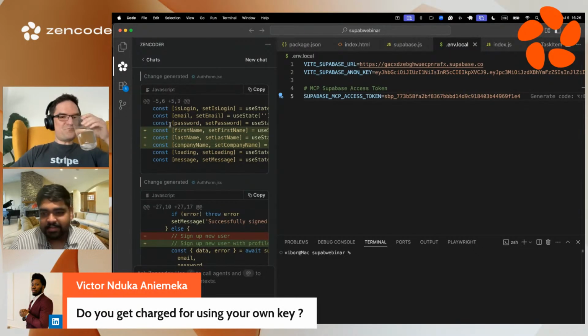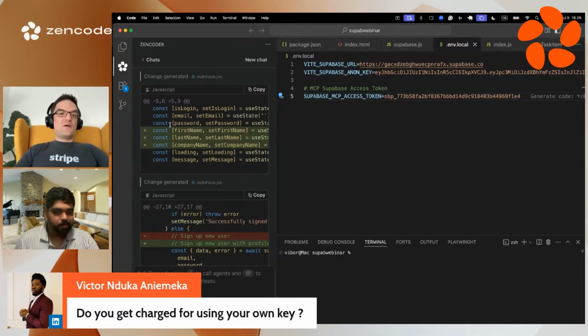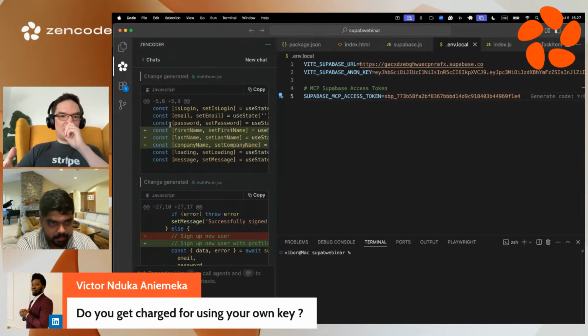Victor has a question about: do you get charged for using your own key? Well, you get charged by your LLM provider, but Zencoder does not charge you any extra. We charge you for the seat. So, for example, you are on one of the core, starter, or whatever plans that you have. That's your monthly charge, but there is no charge on top of you using the key. You will be charged by your LLM provider based on the tokens used, but that has nothing to do with Zencoder. So that means that you'll be paying Anthropic or OpenAI, depending on the model that you're using.